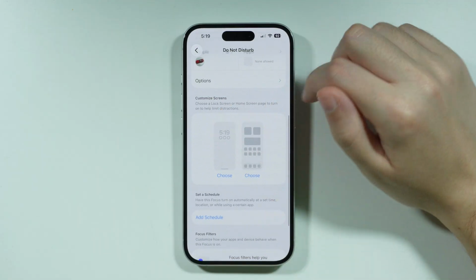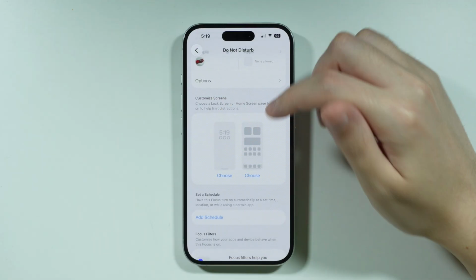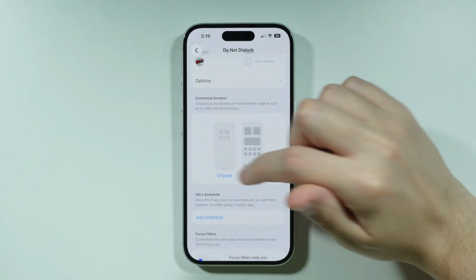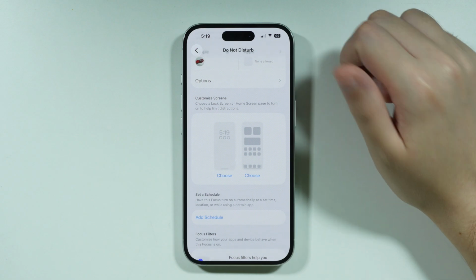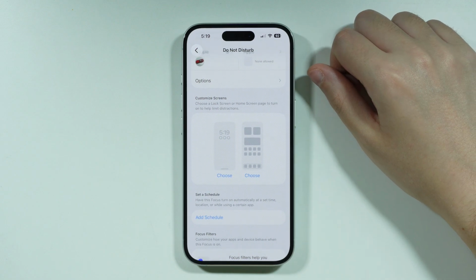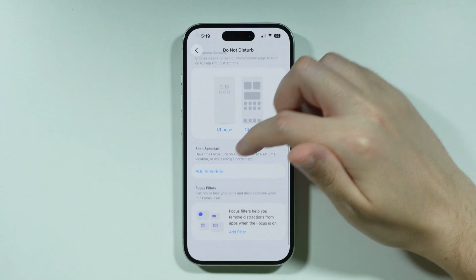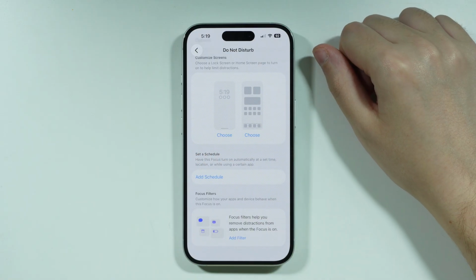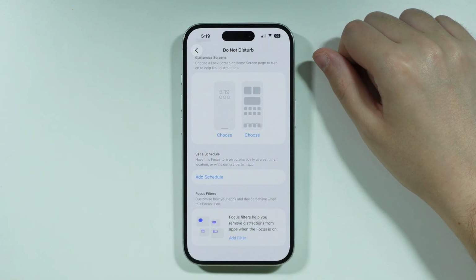You can customize screens, so you can make changes to the appearance of the lock screen and home screen so that you can immediately tell if DND is enabled. We can create a schedule so DND mode can be automatically enabled and disabled.